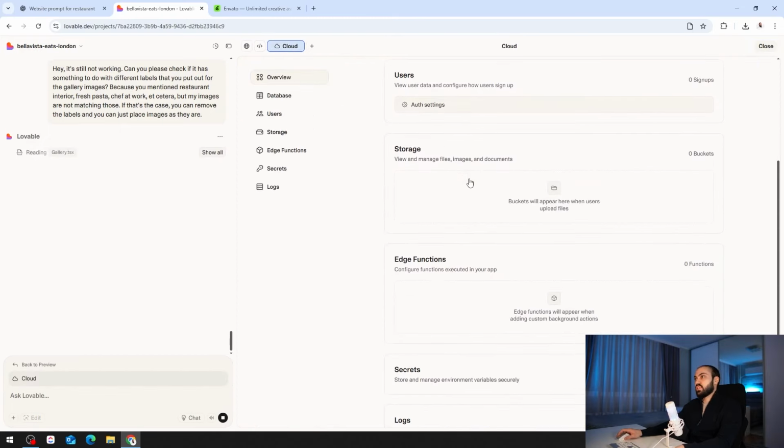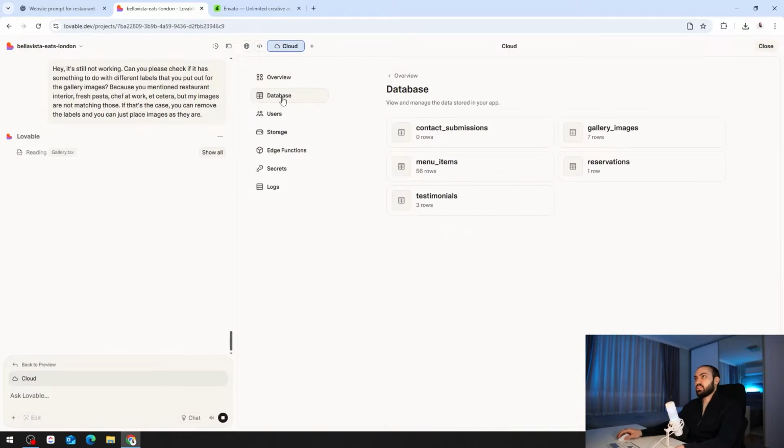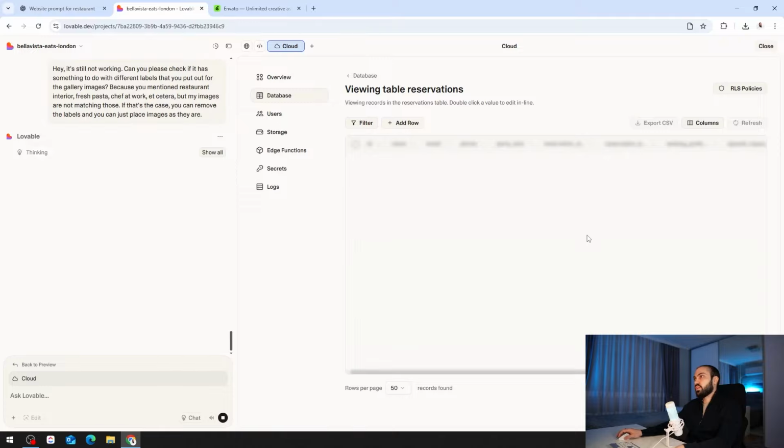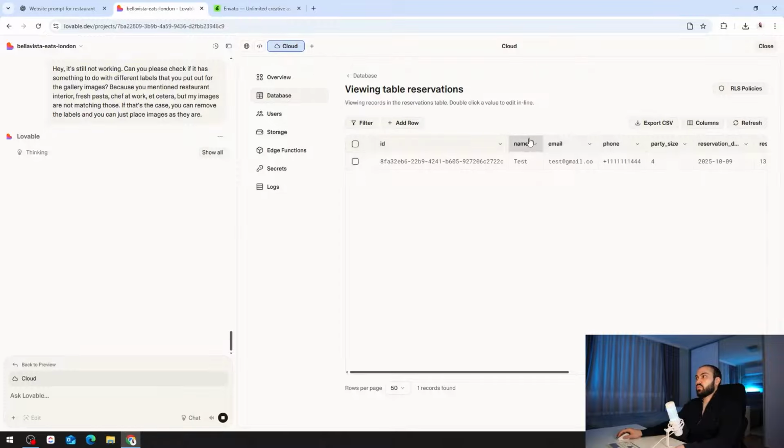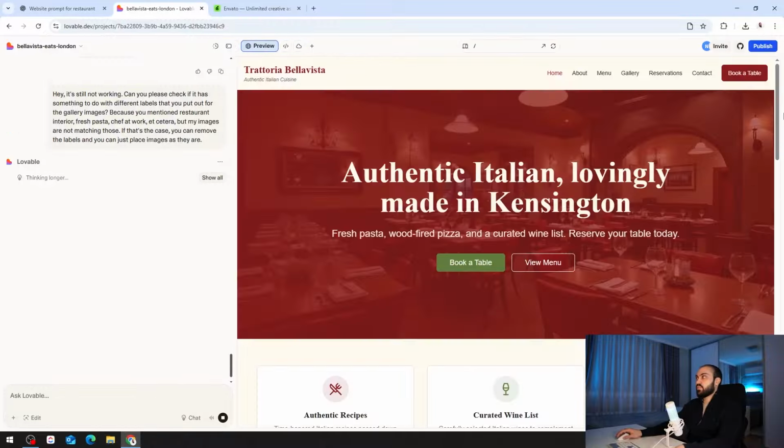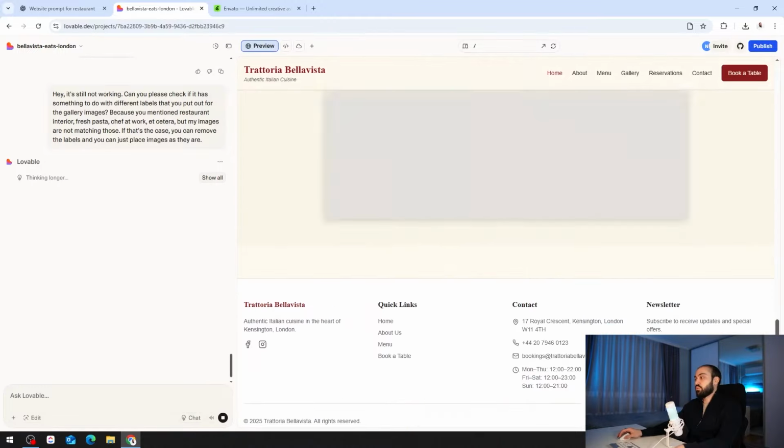and let's see if we have any reservations. So now when you go here, it should display it here and it displays it. So we have the name, email, phone number, party size, reservation date, time, everything is here. And we can obviously customize all of these fields so it can ask different questions and get different inputs.